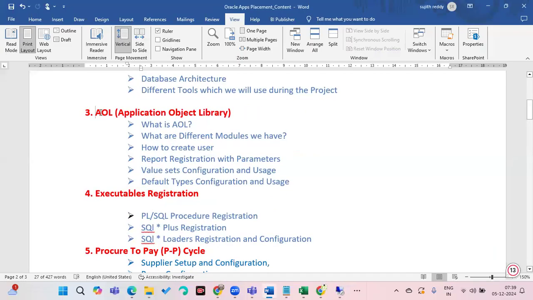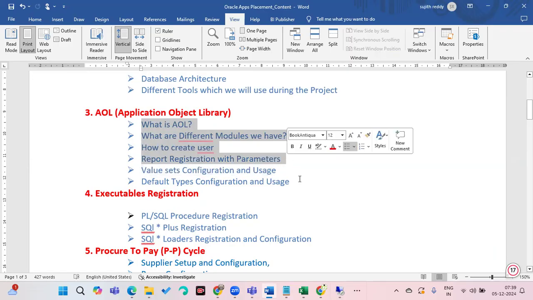Then we'll talk about AOL. It's important. We saw in the last session what AOL is, the different modules we have, how to create a user, and how to register a report. We will be working on at least 10-15 reports, development and customizations, and the same thing we are going to put in our resume. We did procurement reports, payables reports, and other options that we will specify. So they'll ask us, tell me what reports you did: supplier invoice reports, supplier payables reports and all, so that we are going to explain here.